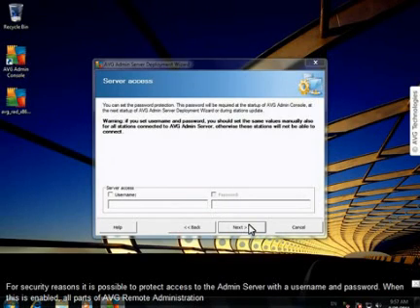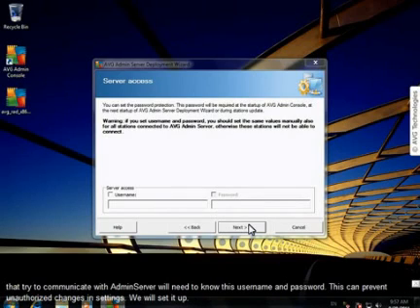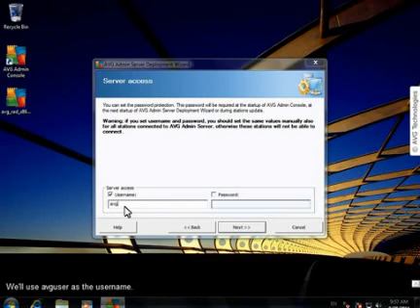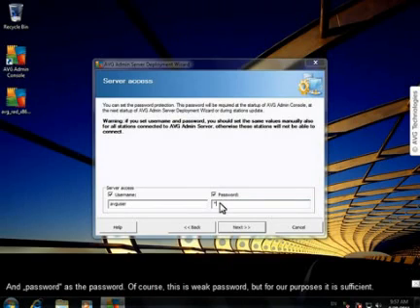When this is enabled, all parts of AVG Remote Administration that try to communicate with admin server will need to know this username and password. This can prevent unauthorized changes in settings. We will set it up. We'll use AVG user as the username and password as the password. Of course, this is a weak password, but for our purposes, it is sufficient.